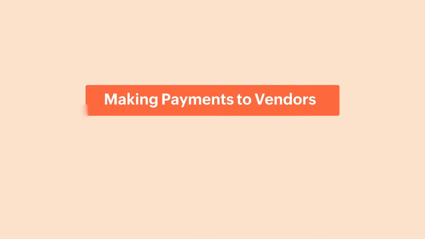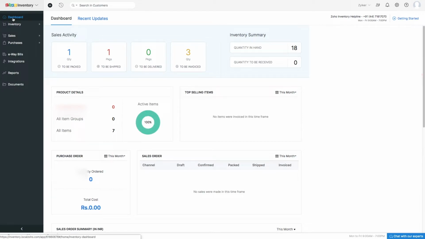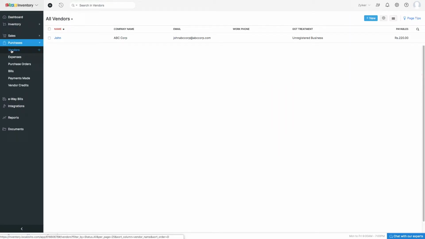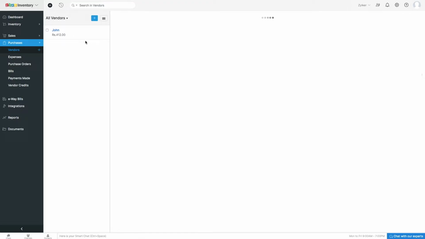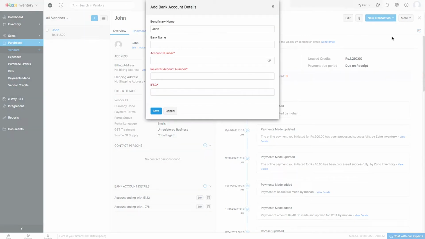Next, let's see how to make payments to the vendors. First, let's add your vendor's bank account details. To do so, go to the Vendors module under Purchases. Select the vendor whose bank details you're going to enter. Click the More drop-down and select Add Bank Account.